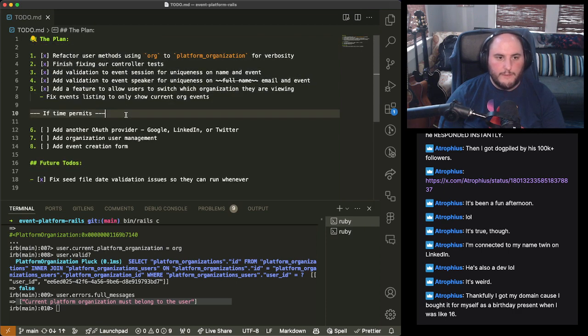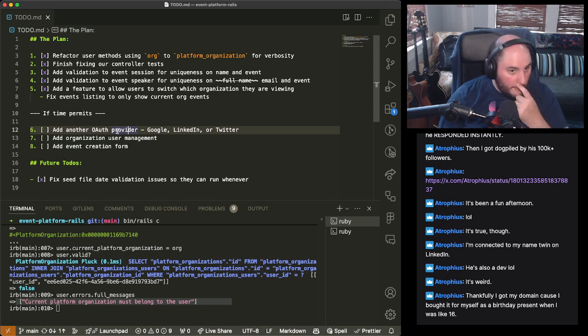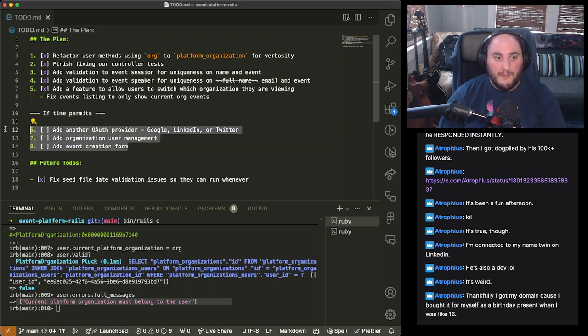We're cruising. So I think next time when we're hanging out, let's start looking at these. We're going to add another OAuth provider, start talking about organization management, and start making it so people can create events. I think after that, not that the platform's ready to release or anything, we could start talking about additional features and whatnot.